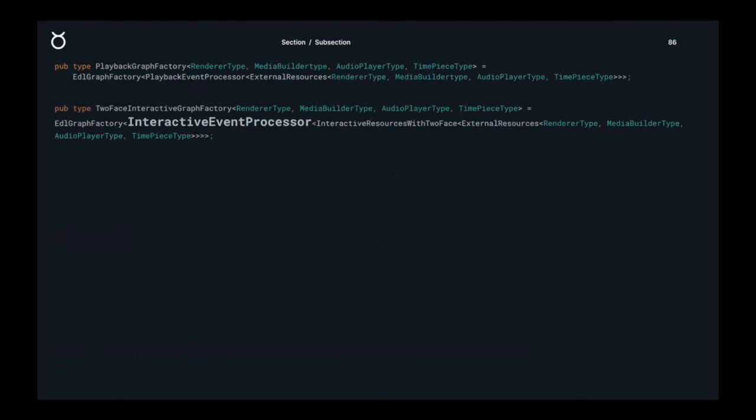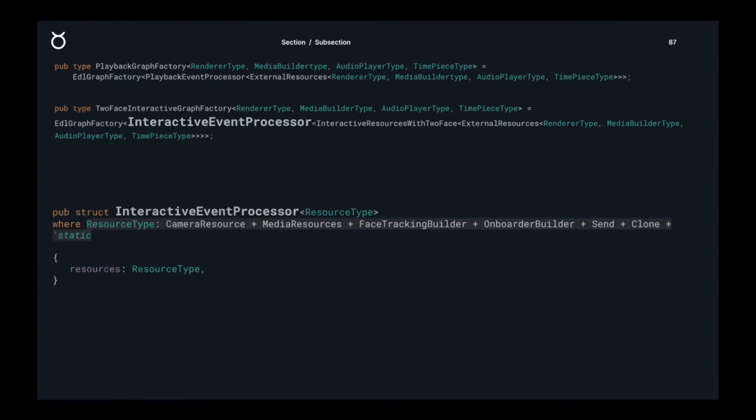So now we can give a quick glance at the interactive event processor just to round it out a bit. We can see here, the actual resource type includes a bunch of extra resource constraints. So we've got the camera resource, the face tracking stuff, and this is injected in because, as I said, the face tracking stuff's all external to the engine. It needs to come in.